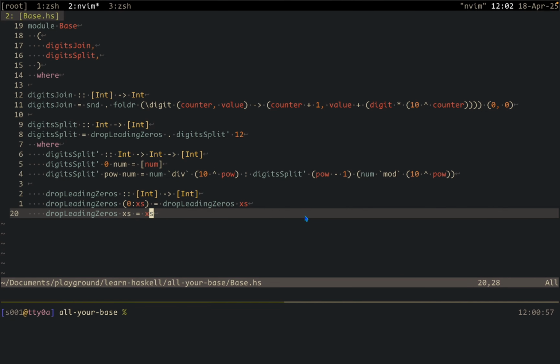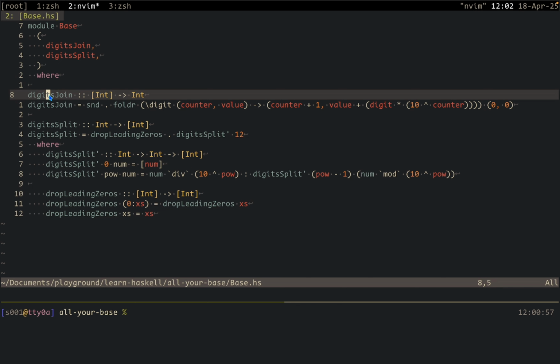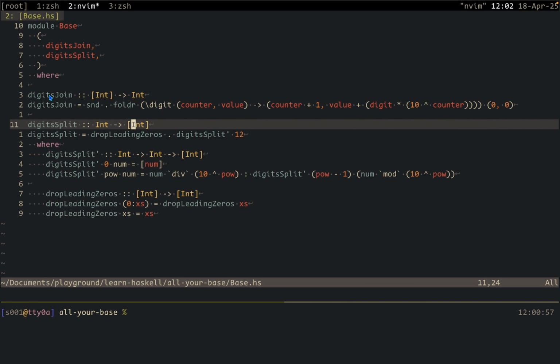In the last few videos, we created two functions. The first one was digits join, which should combine a list of digits into a single integer, and digit split, which should separate a single integer into a list of digits, right?